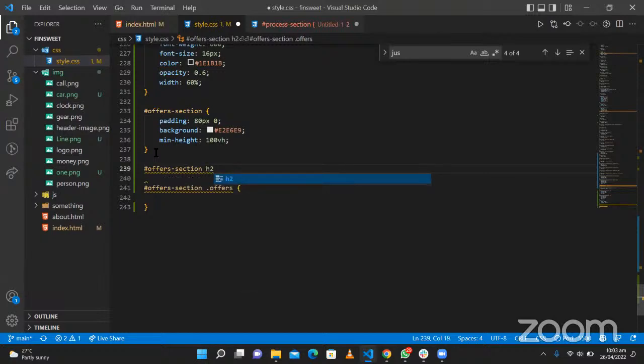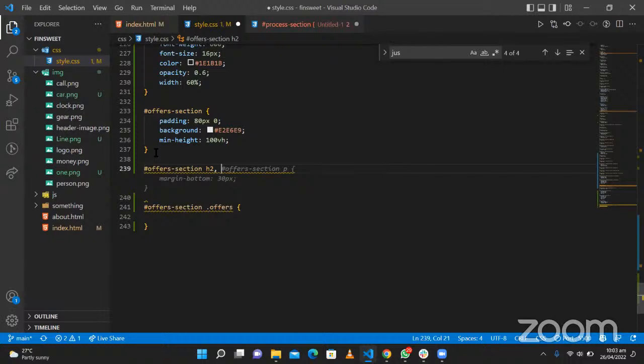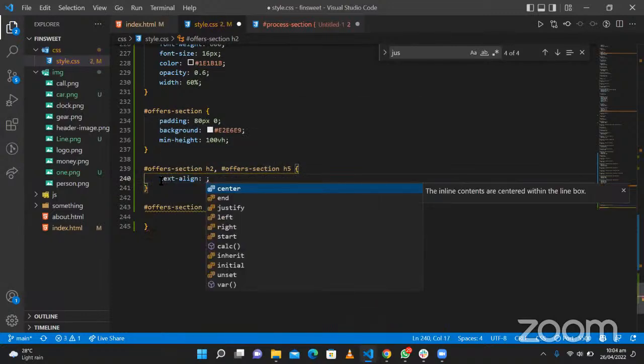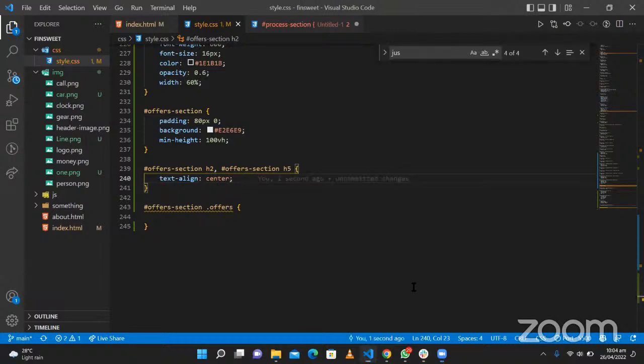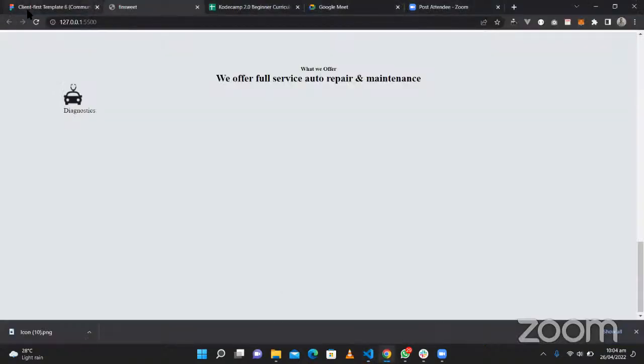This is H2, comma, this should be H5. So I need text-align of center. Interesting.